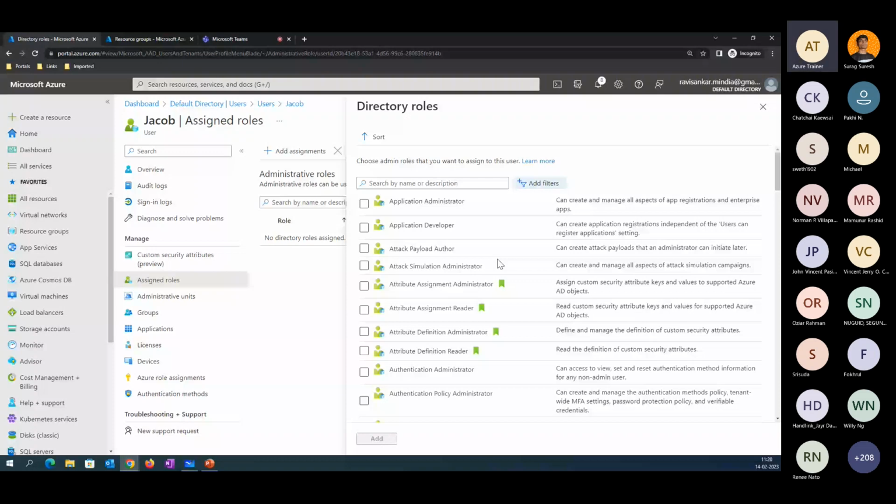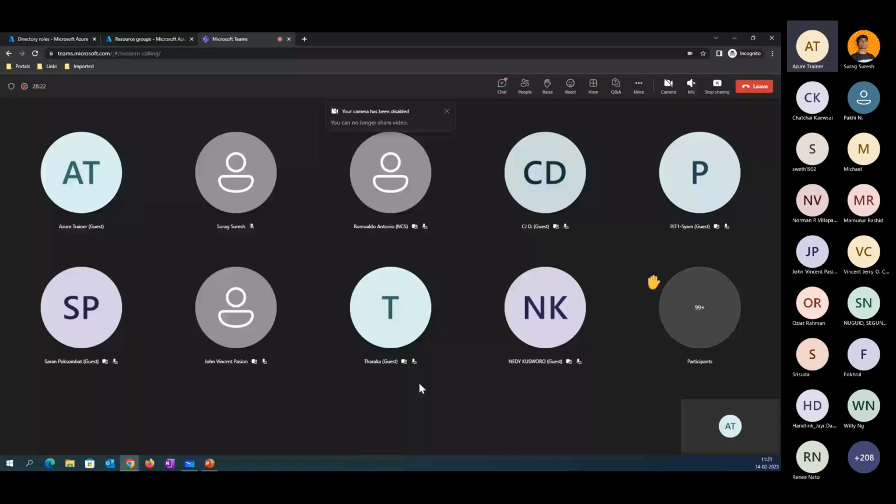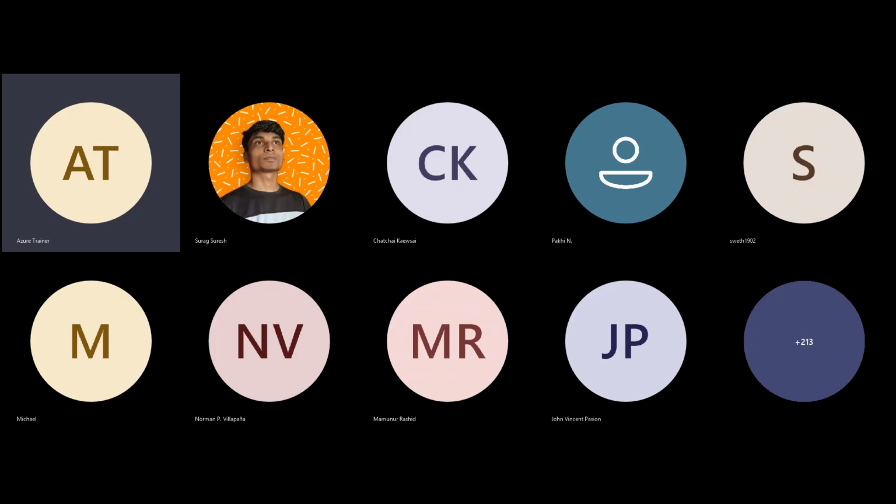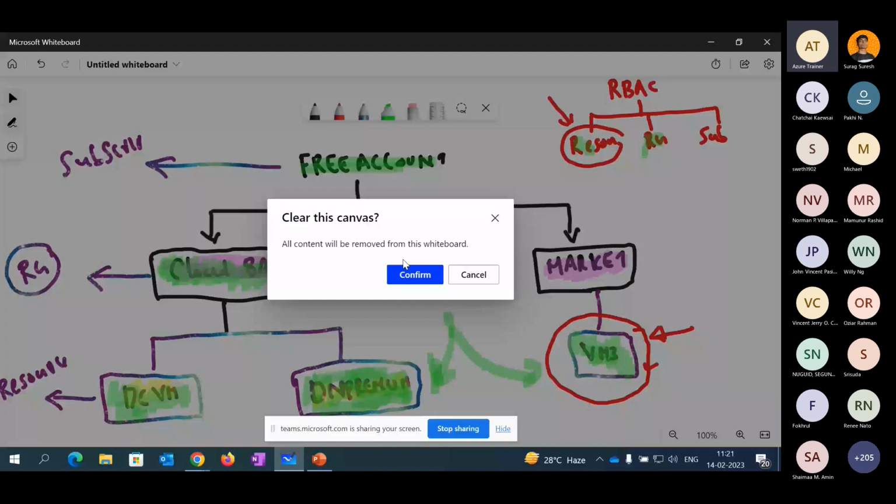Now let me go back to the scenario here. Right now we understood how permission is configured in Azure. We have seen how a user is able to connect to a portal here. Now let me give you a scenario here. We are working for a client.